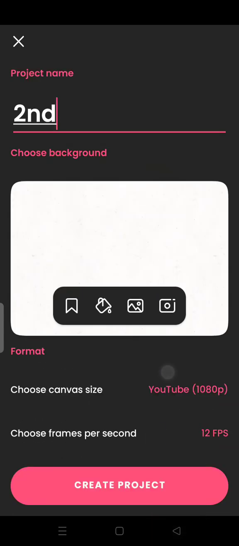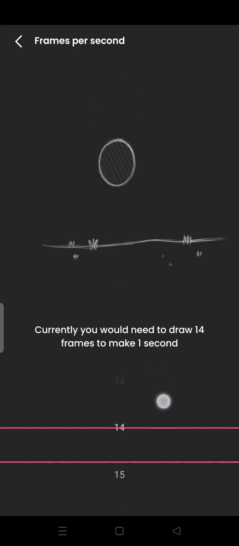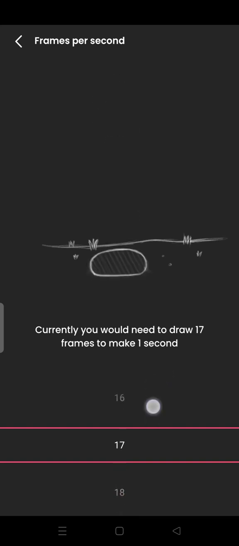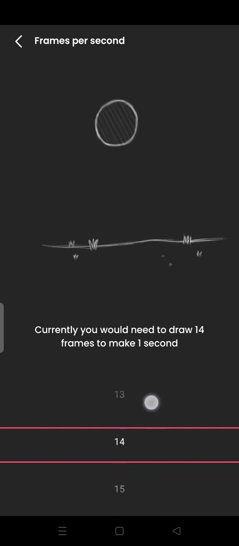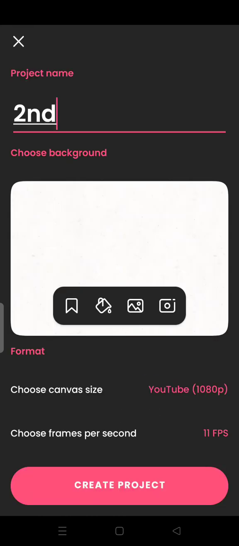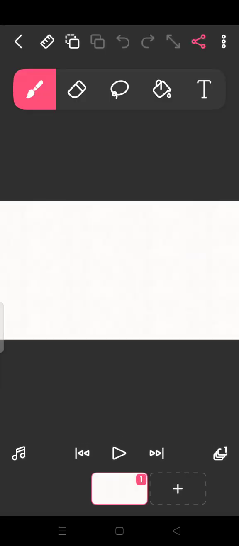Let's get back. Choose frames per second. The higher the FPS, the faster your frames will be rendered. It's very smooth. So create the project here, and this is the blank space. Now you can draw anything in here. This is for example only.